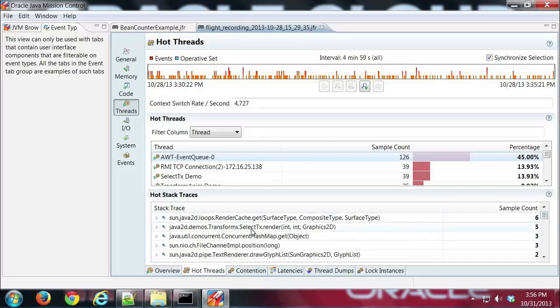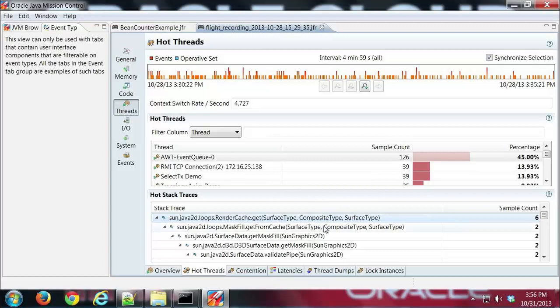Once again, I can right click, expand the subtree, and get the detailed call stack for that. Then the next tabs I'm going to show here in a second.